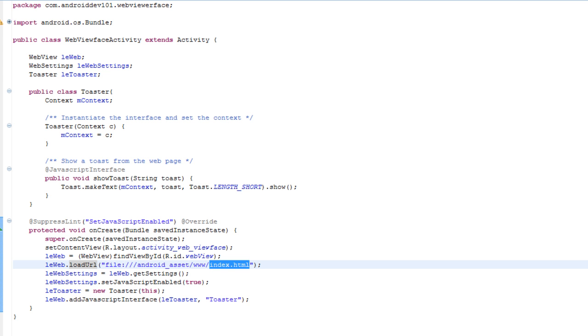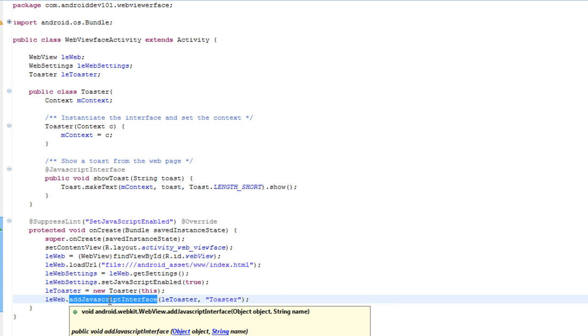Now obviously you can load something that's locally loaded with the APK, or something else you stored on the Android device, or even something that's not local and have it access something through the internet to that web view. We're also going to grab the settings and turn on JavaScript, and then we're going to create an object called toaster and add a JavaScript interface. Now this is what allows us to bridge from the web code into the native code.